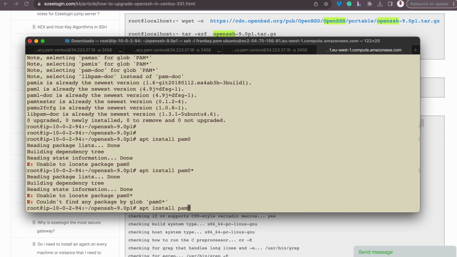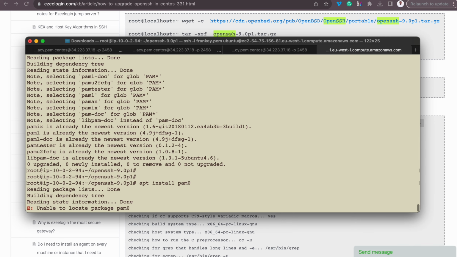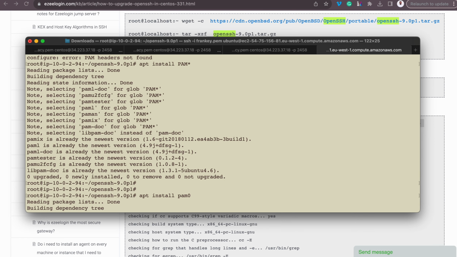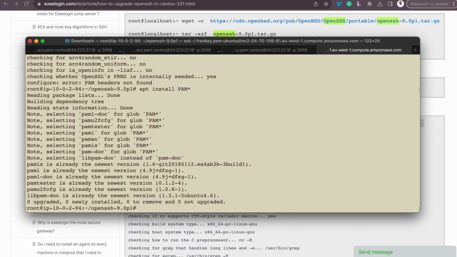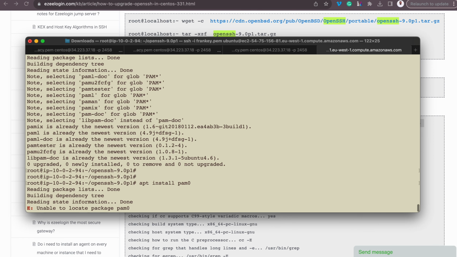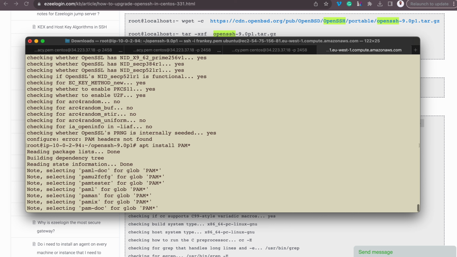Let's check that error one more time. Lib PAM. Okay, lib PAM is already installed. It's already installed. Configure error: PAM headers not found. All right, so PAM headers not found. So PAM headers.